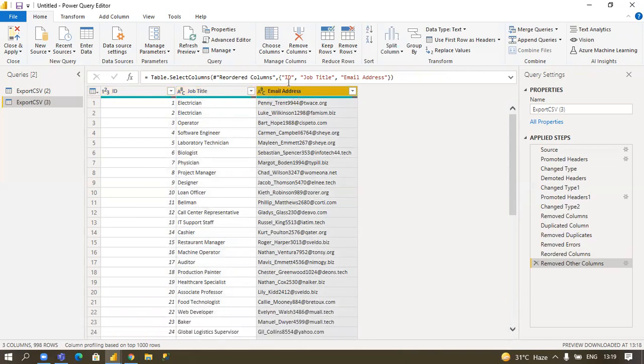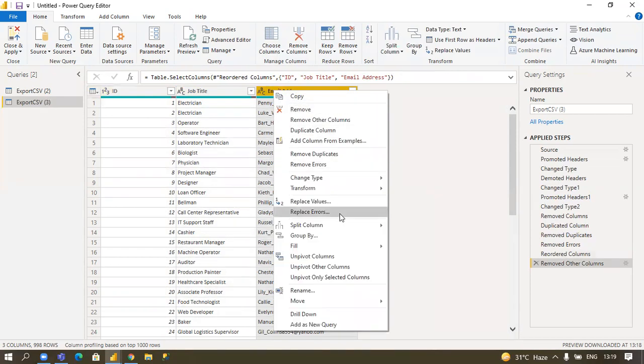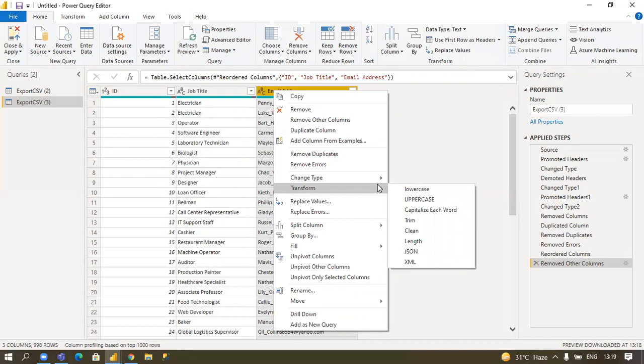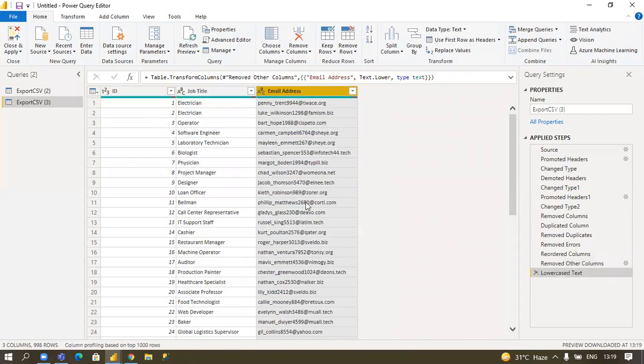Now again I right click on the column heading, and you can see duplicate, remove duplicate already explained, change type, transform. In transform, I will explain that if you want to convert to lowercase or uppercase, I think you are very aware of what lowercase and uppercase are. So I directly click on lowercase. You can see the email address has been converted to lowercase.